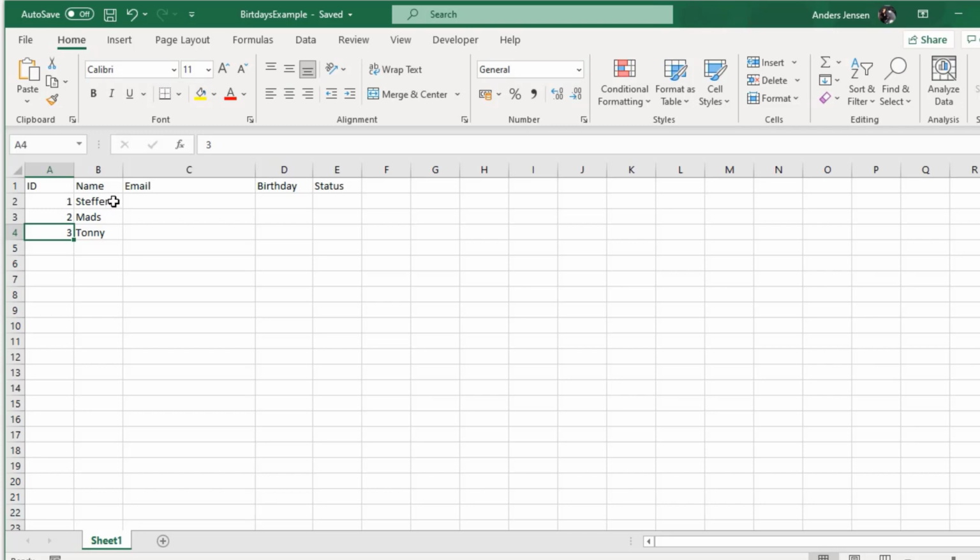Then we have a name. I have Stefan, Mads, and Tony. That's the names of my employees. Those employees, they have an email. That one will go in here. Simply just type in your Microsoft email. I will paste in mine here.